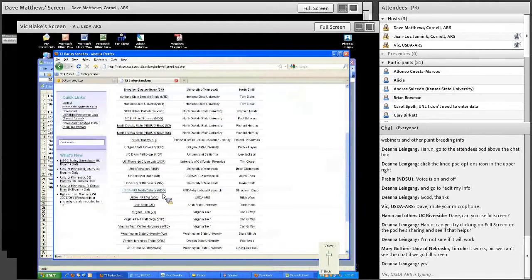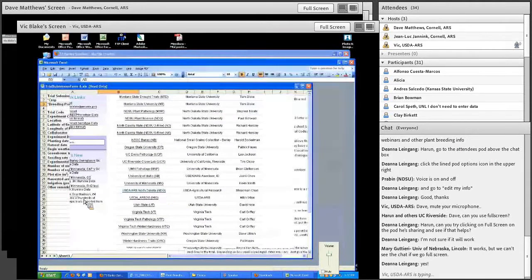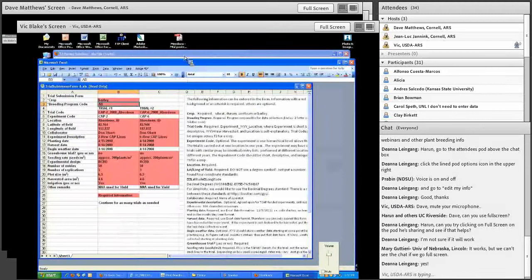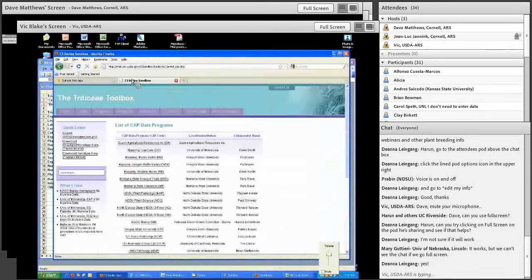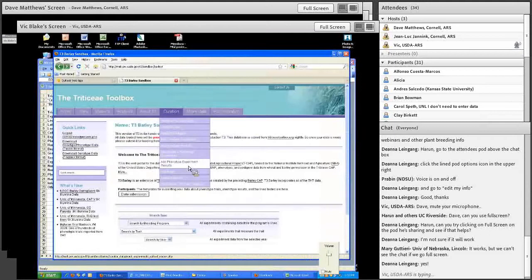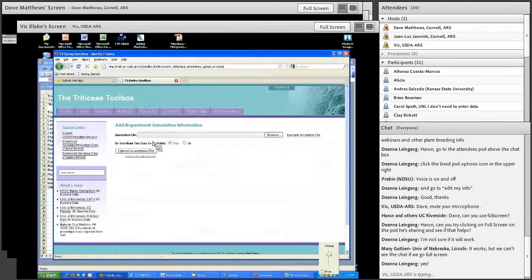Okay, one other way to break Barley Sandbox is the phenotype experiment. I'm going to try one other thing, and this will show you, it doesn't always tell you right away.